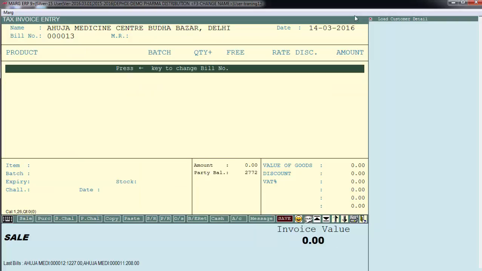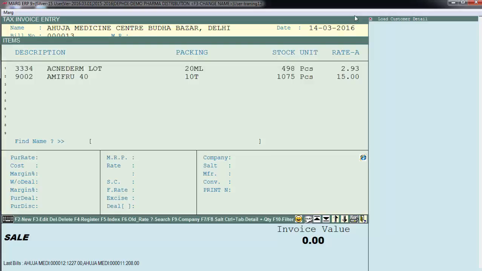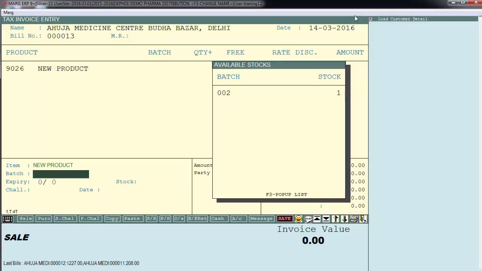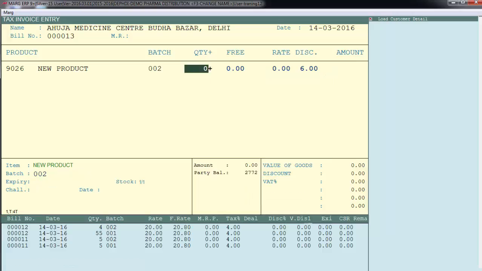Now let's switch to manual base. For that we'll again press Ctrl F2, select New Product, and this is where the batch window is shown on selecting the manual style. So here you can view how much stock is available in which batch, and the batch number, and from which batch number you want to sell how much quantity. So you will directly define the batch number here, enter, and type the quantity to be sold.